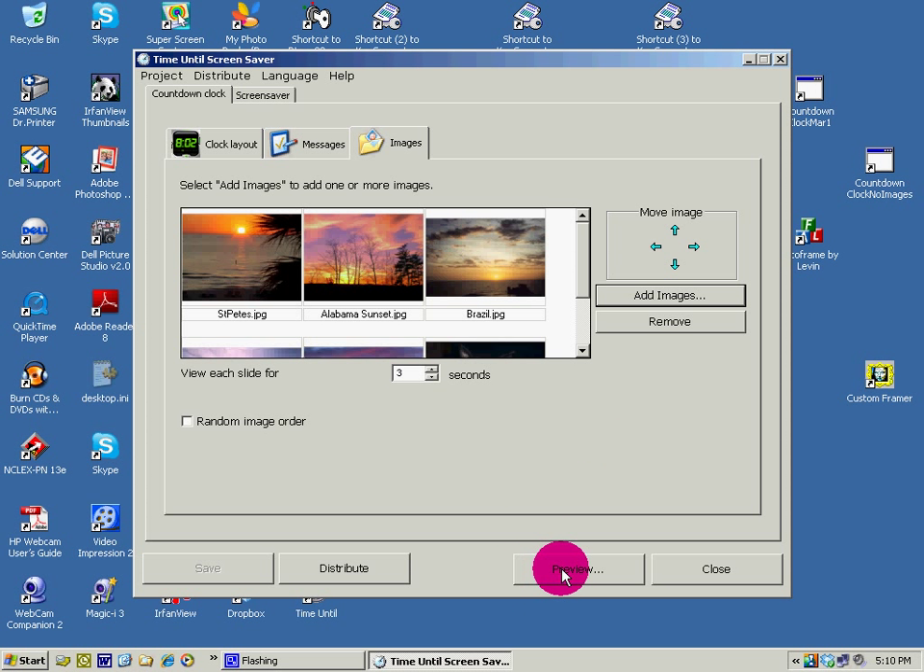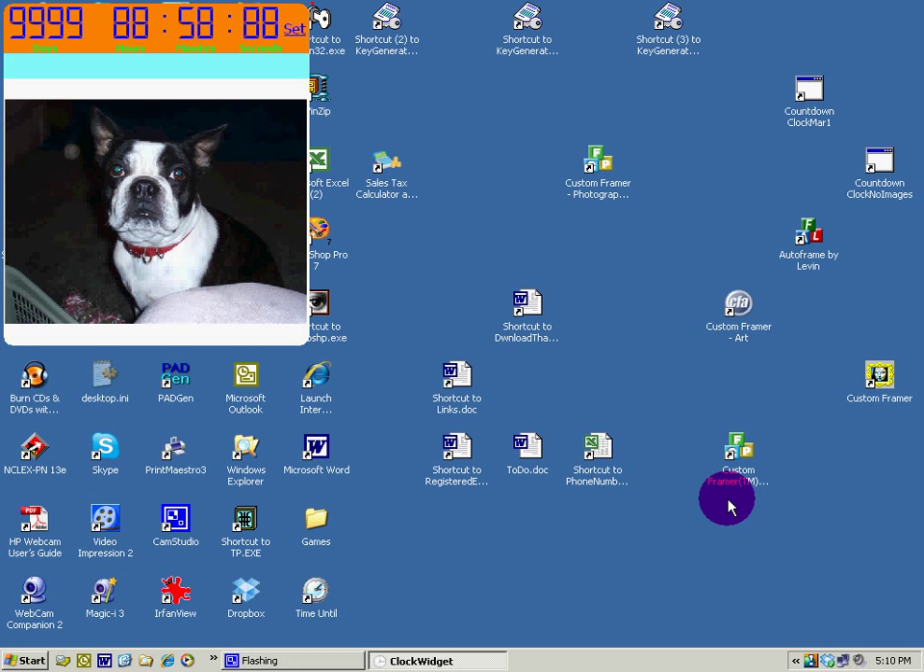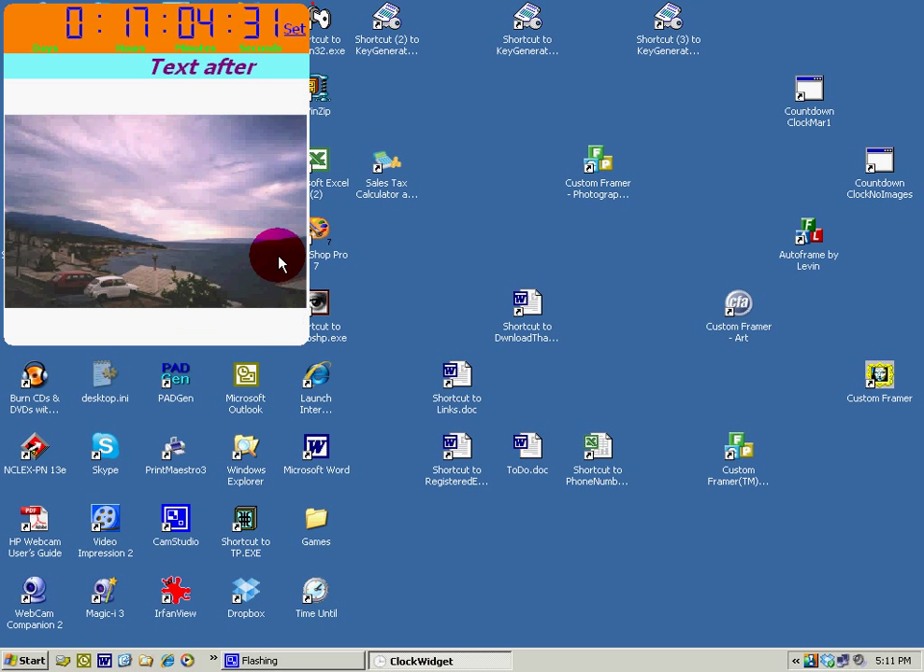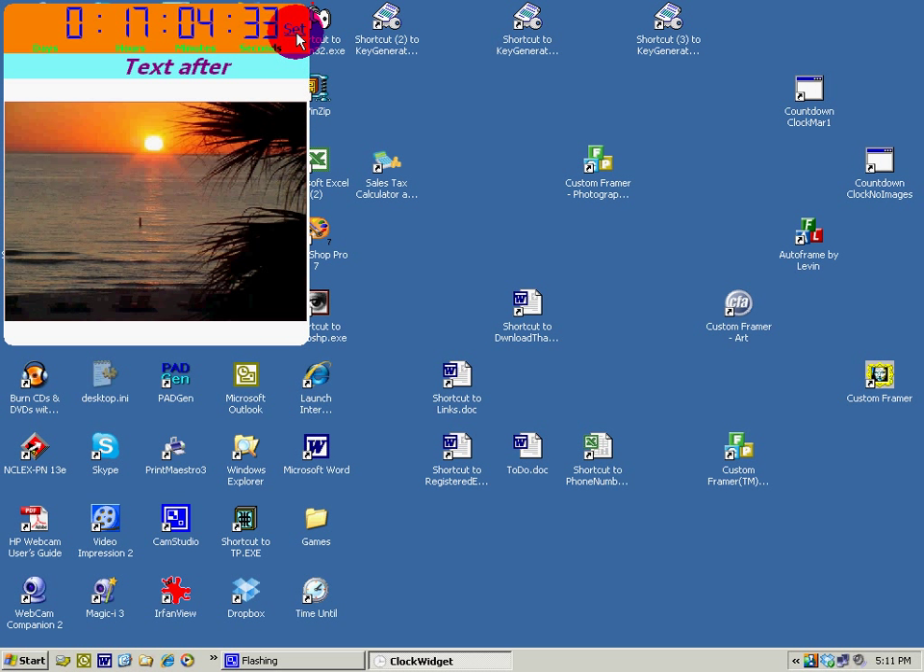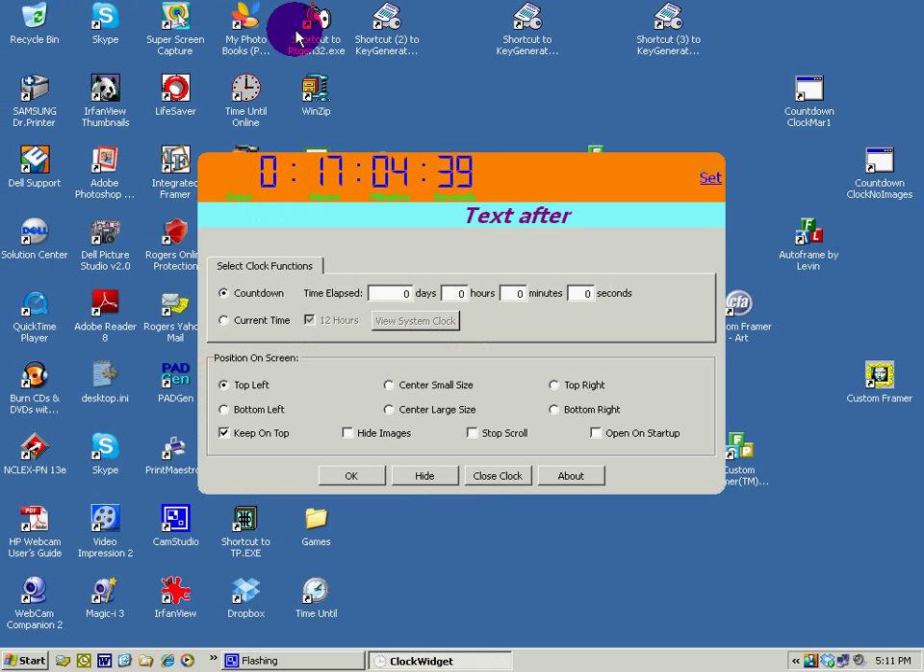Again, give it a bit of time to compile. And it should appear, there it is. And there's our slideshow going. Again, we're going to want to increase our speed again. Set. Let's have it in the center large. Okay.